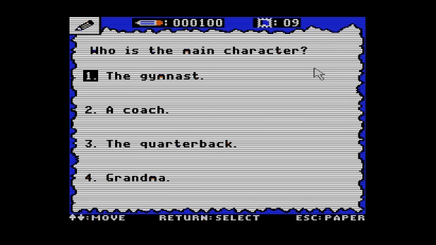Who is the main character? The gymnast, the coach, the quarterback, or grandma? Grandma gets the letter addressed to them, but they're not the main character. The gymnast and the coach both share main character status, I think, but the gymnast disappears. And having done a bit of playing around with this one before, it seems that whoever actually is still around at the end of a ghost story is the main character, in quotation marks. I just did hand wavy quotation marks there, so you can imagine that. So I'm going to go with the coach.